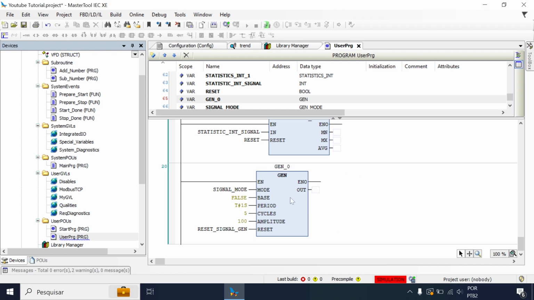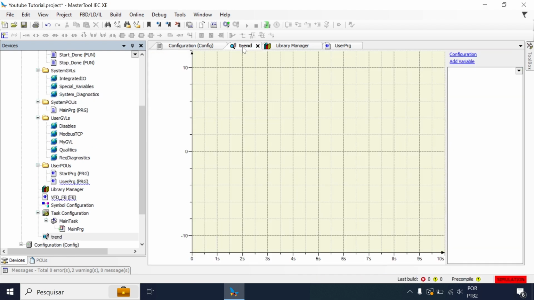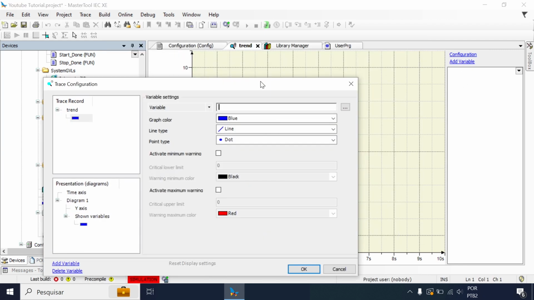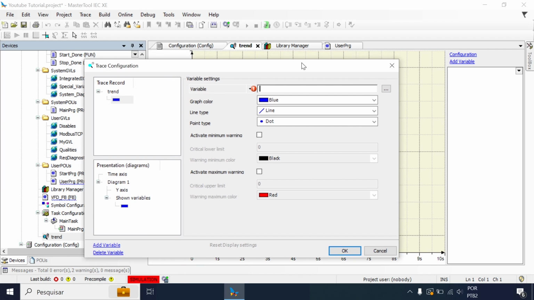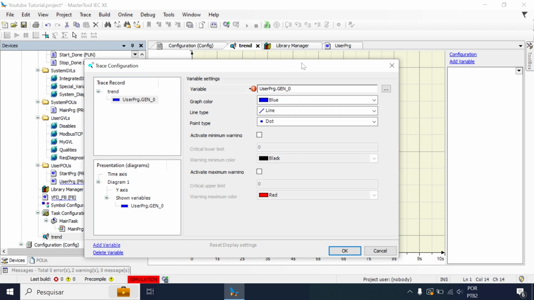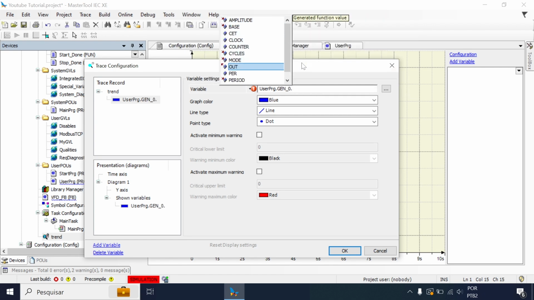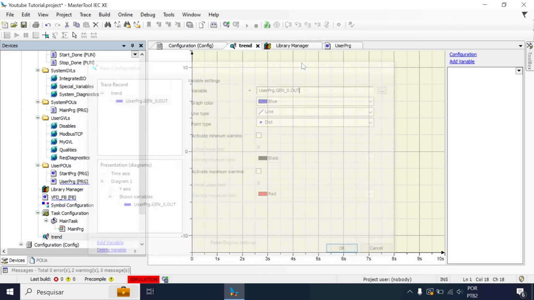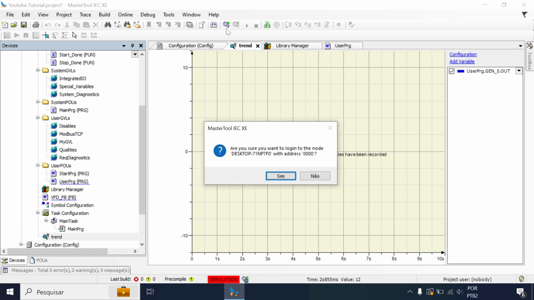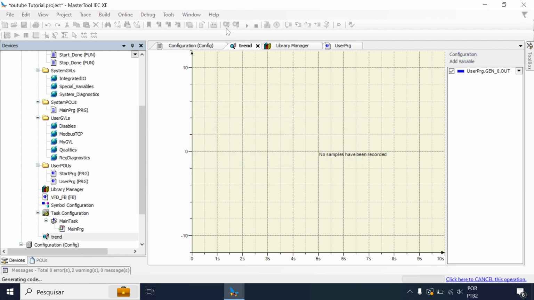So in order to see the signal, I'm going to show this in a trend. I'm going back to my trend and adding a new variable. Let's call the function block output, which is inside our user PRD dot our function block gen0 dot out. Okay. Now I can log in to the simulator.